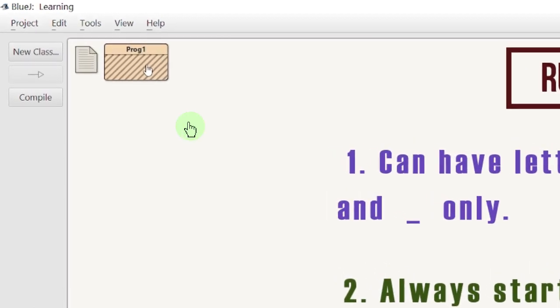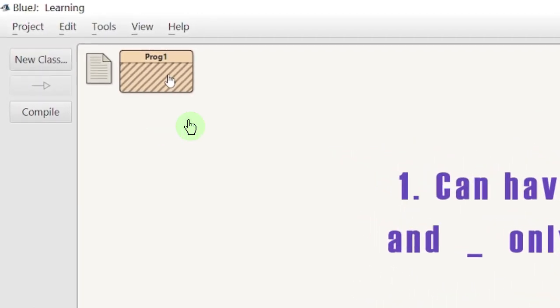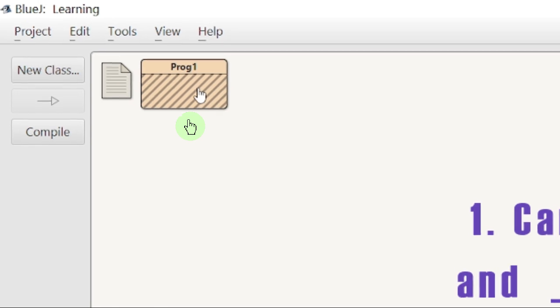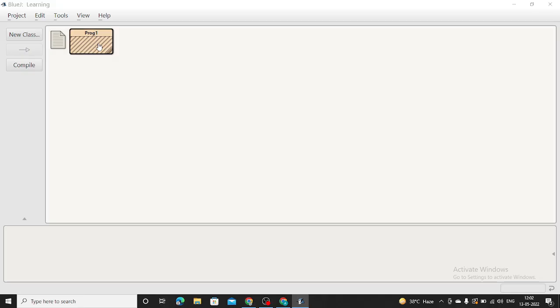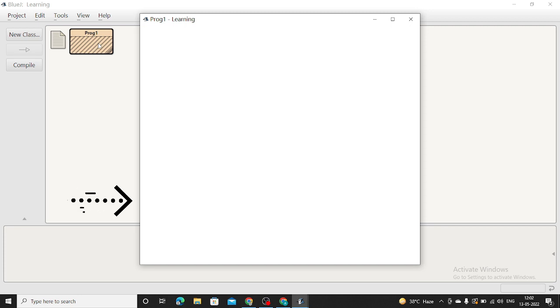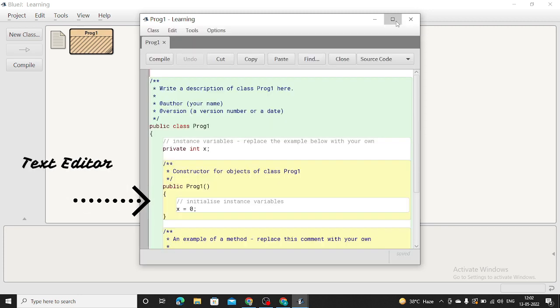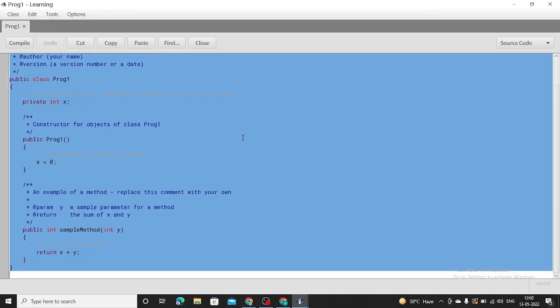Now when you click on it, you will get a brown colored box. You can click on this box to write your program. Now once you click on this box, you will be getting an editor where you will be typing your program. When the text editor is open, it will have a default program written there. So you can select everything that is written and delete it at once.